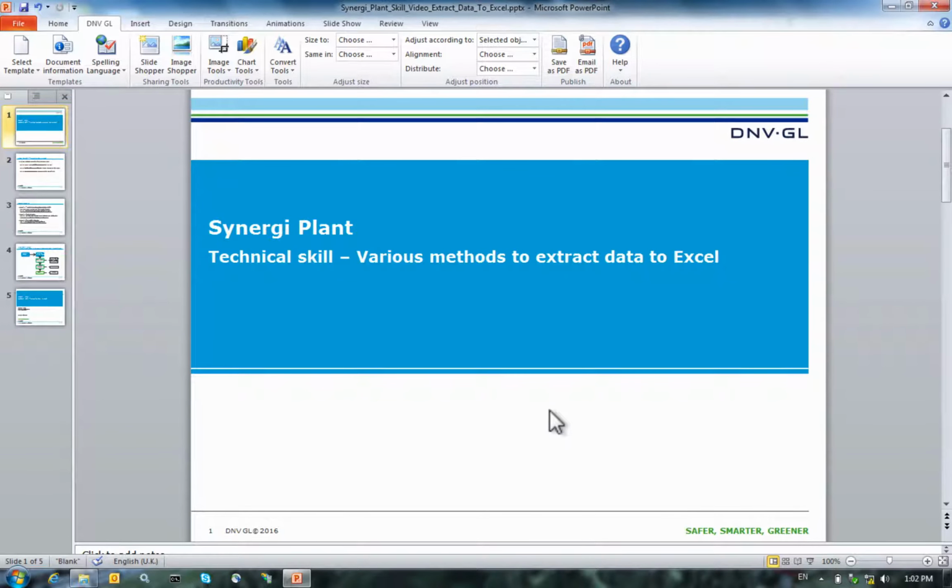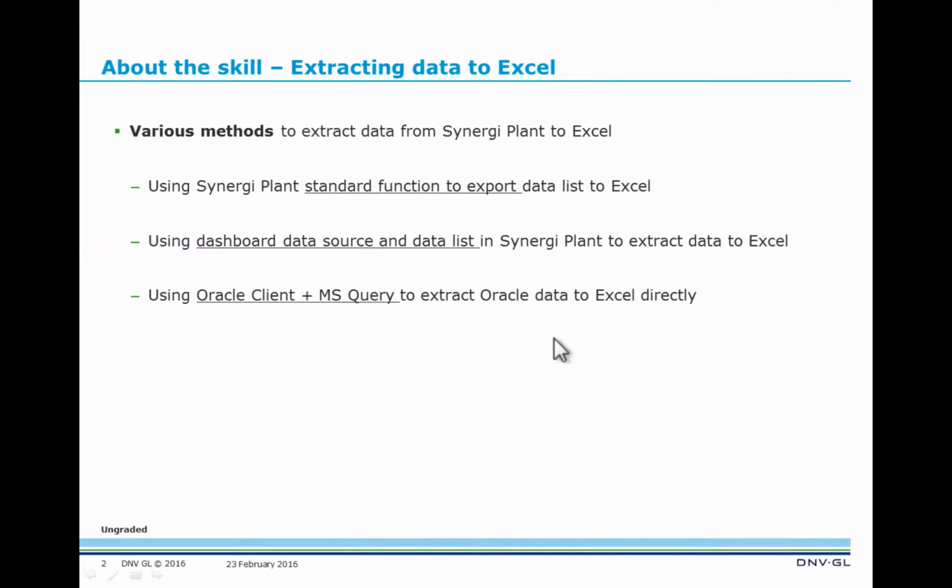And today our topic is about extracting data from Synergi Plant to Excel. As you may know, there are various methods to extract data to Excel. Today I'm going to show you mainly two different ways of how you can extract non-standard data into Excel. So let's take a look.